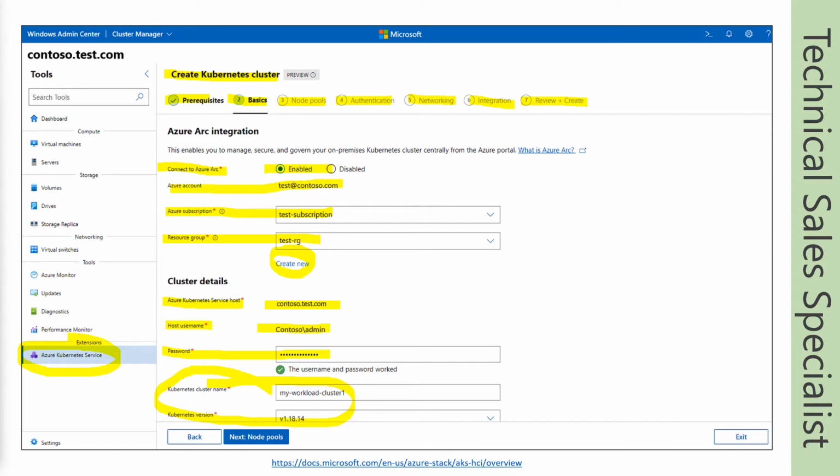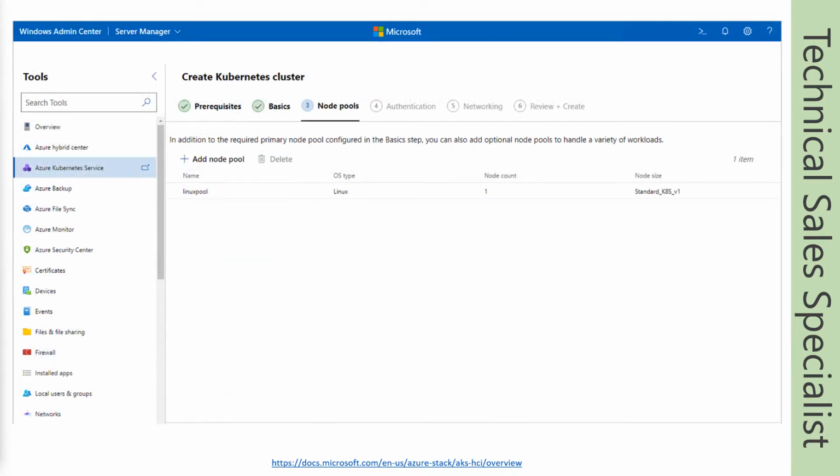In the next step, in the node pools, we can create one or more node pools for specific containers or containerized services. Here, for example, we can see we have a Linux pool, OS type is Linux, and we have a node size. The node size is responsible for pricing. In the docs.microsoft.com, we can read details about pricing and deployment.